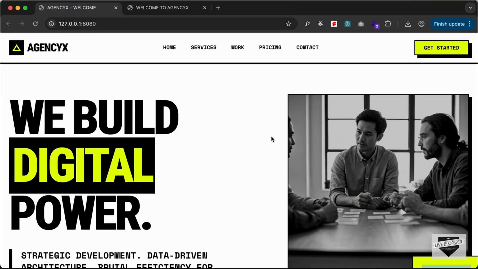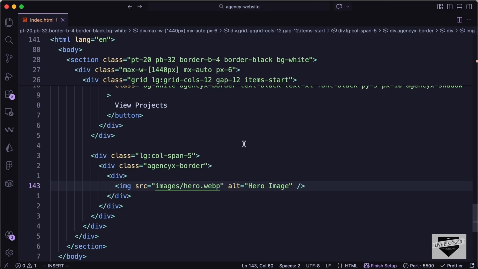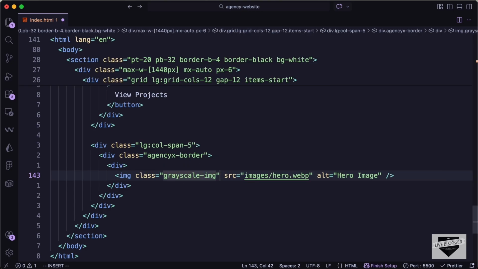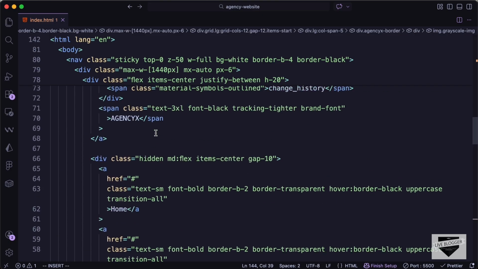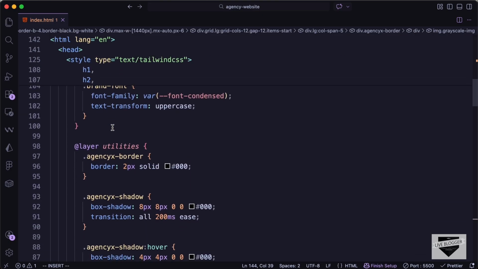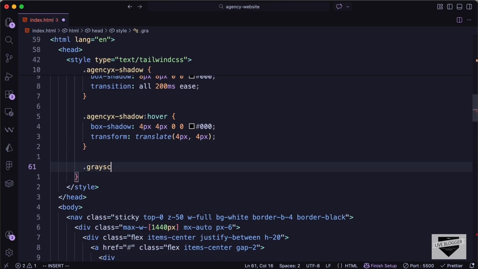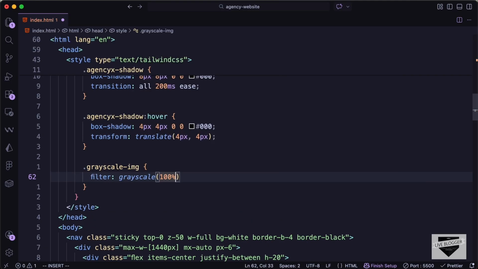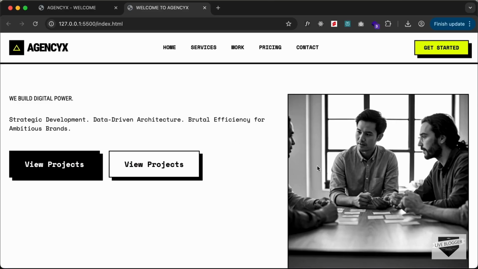Now in the original website, the image is black and white. So we can simply go ahead and do that by adding some classes over here. So let's type class name. Let's type grayscale-img. And let's create that class over here so that we can reuse it. So here let's type grayscale-img, and here let's type filter grayscale 100% and contrast of 120%.